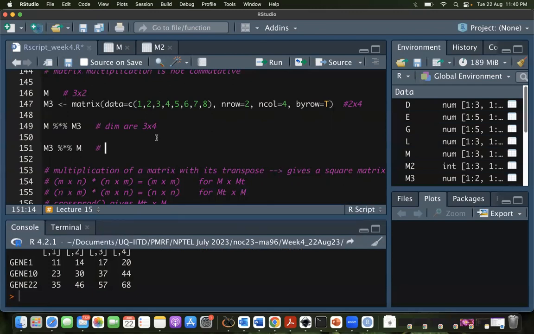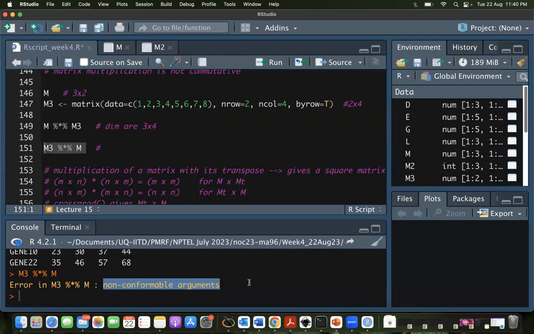I think it won't get multiplied first. Good. Right. So if I write this, the way it's written, it's a non-conformable argument. So you cannot multiply. Okay, good. So this is why we normally say that matrix multiplication is not commutative, because sometimes the opposite is not possible because of the number of rows and columns that are there. Okay.